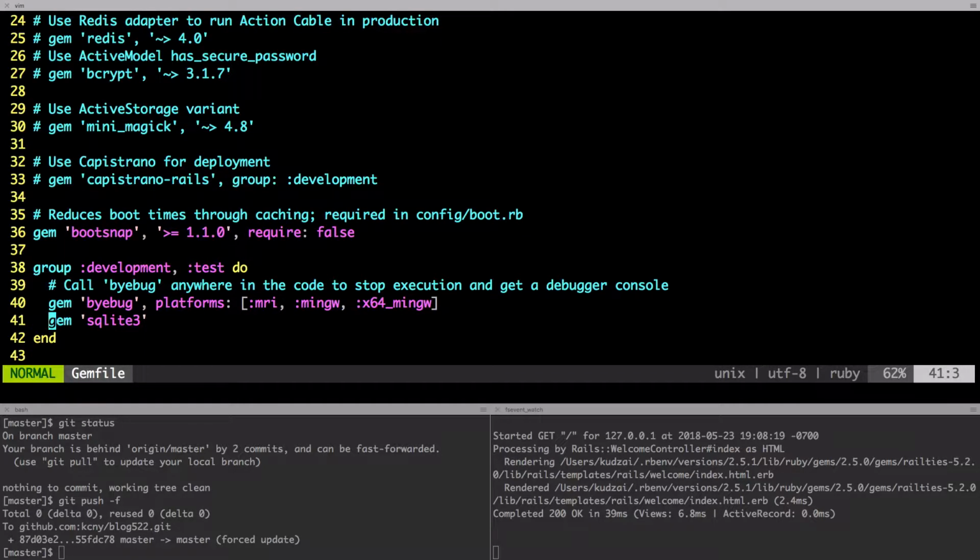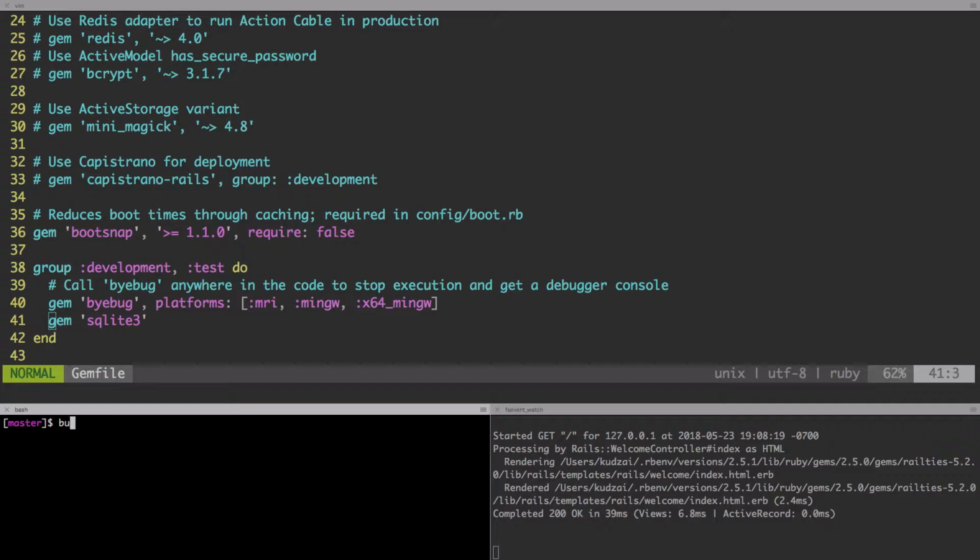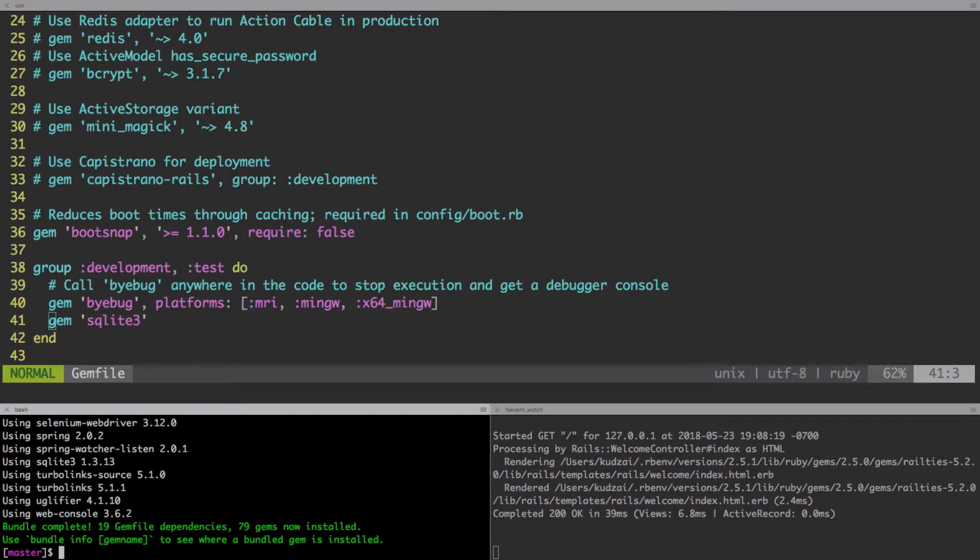Okay. After that, you're going to run bundle install. I have a shortcut for bundle install, but if you don't have this set up, I assume you don't, just go into your terminal here and just run bundle install. Let me just show you. So bundle install. Okay, so our gems have been installed.